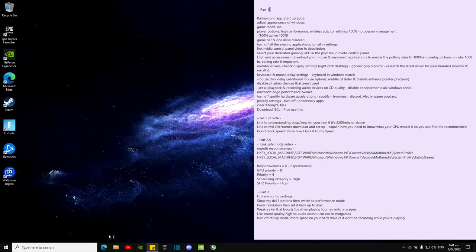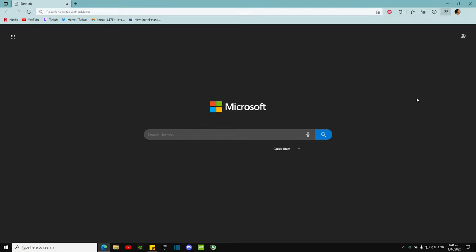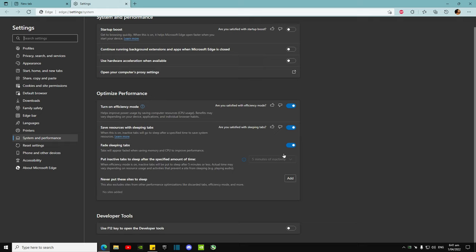Your browser performance tweaks. Go into your browser, select the three dots, hit performance, the three dots again. You want to turn off startup boost. You want to turn off this setting here. You want to turn off hardware acceleration. And you want to turn on save resources and sleeping tabs.